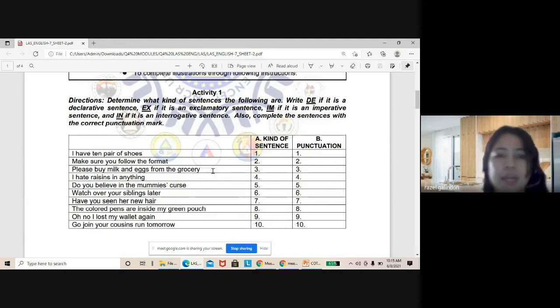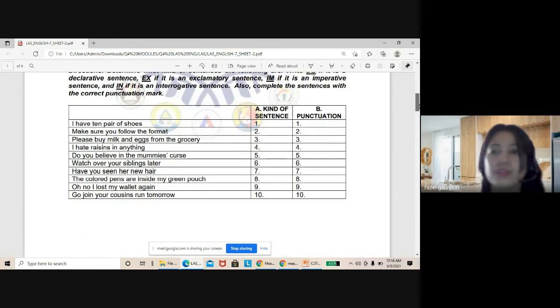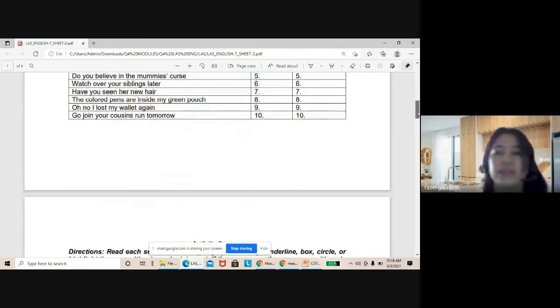Okay, copy this table in your answer sheets so you can write your answers in the second and third column. One of the students from other sections asked me, Ma'am, what if there are two punctuation marks, like in imperative, depending upon the delivery? Yes, you can. You can write two punctuation marks in one statement if you think it needs two, depending upon the delivery of the speaker.